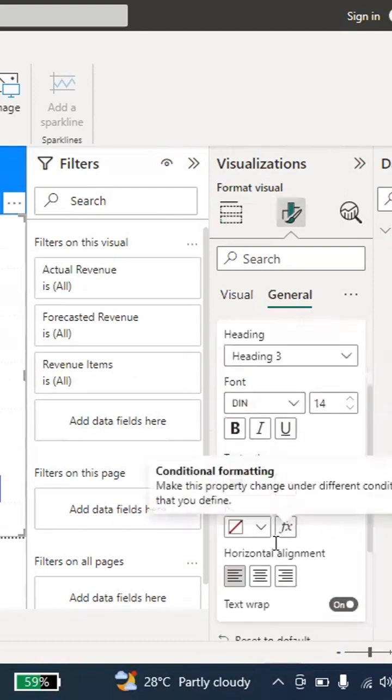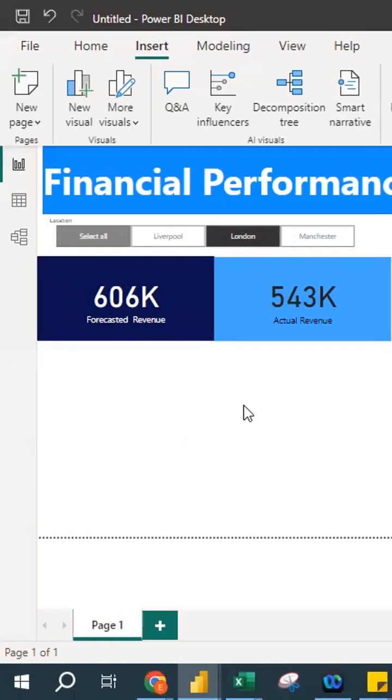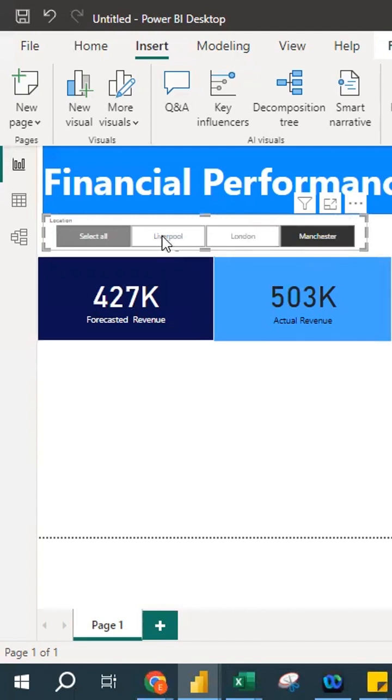So now I just want to change this to maybe center. So now it's center. So now this is how you can show your dashboard visualization. So if, just say, I click Manchester, it shows the reading of Manchester. So if I click Liverpool, it shows the reading of Liverpool. All right. But now I can see the performance of forecast and also actual.